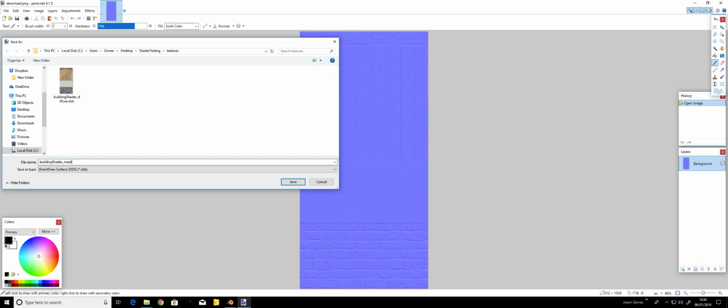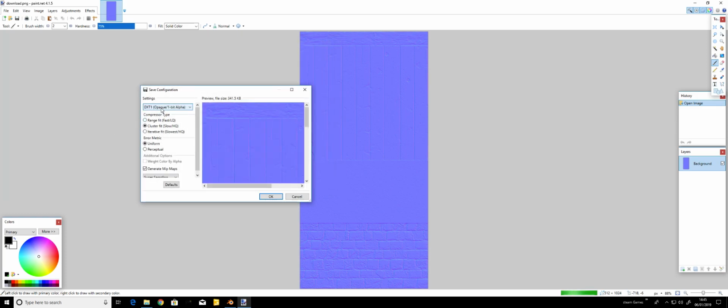Building shader mask. Oh, no it's not. It's normal. DXT1. There's only two now. There used to be three. There used to be DXT3 and DXT5. DXT3 they don't accept anymore.